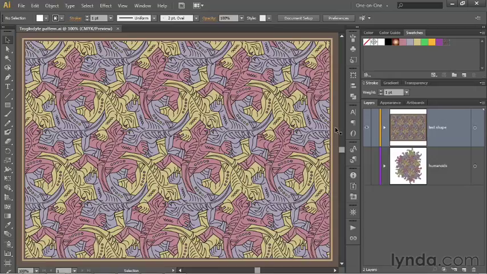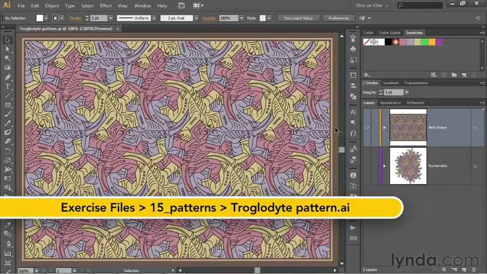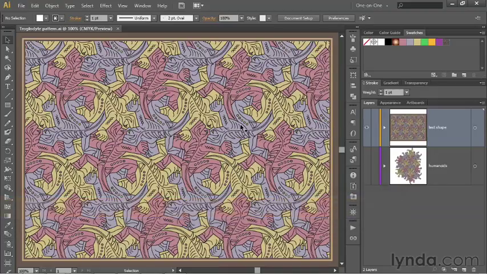In this movie, I'll show you how to fix problems associated with archival patterns. In other words, patterns that you've created in previous versions of Illustrator. And in my experience, you're going to have to pretty much fix all of your old patterns. And let me show you what can go wrong here.